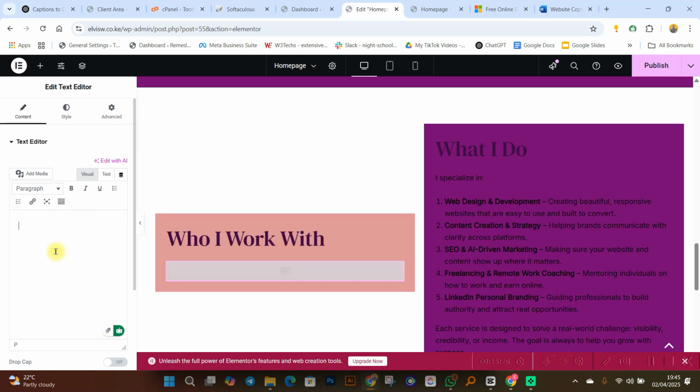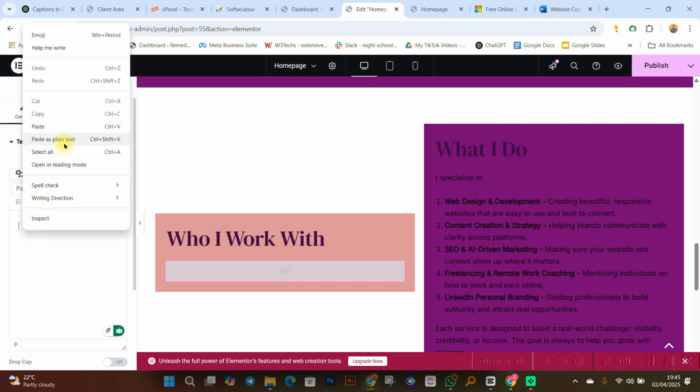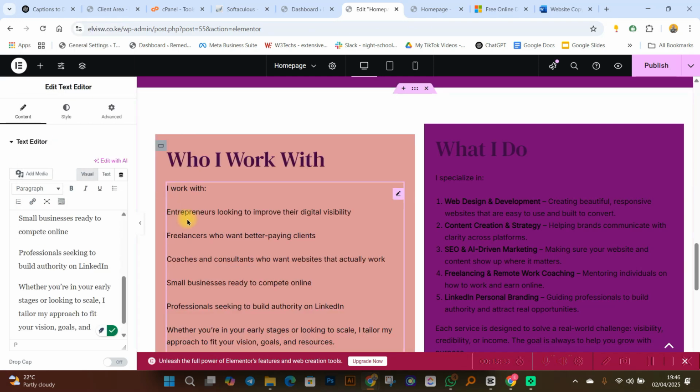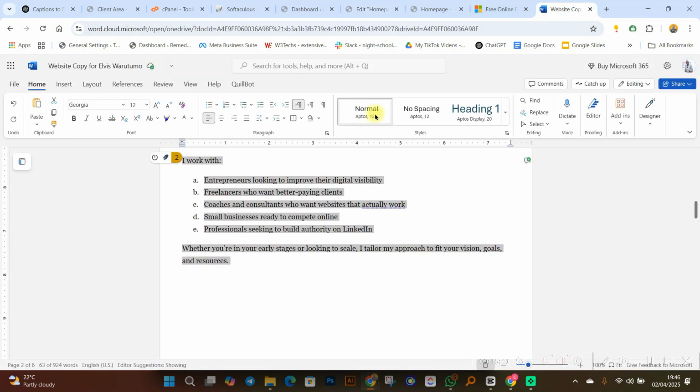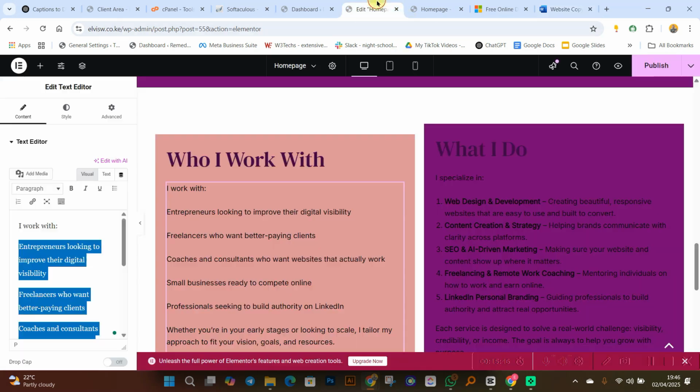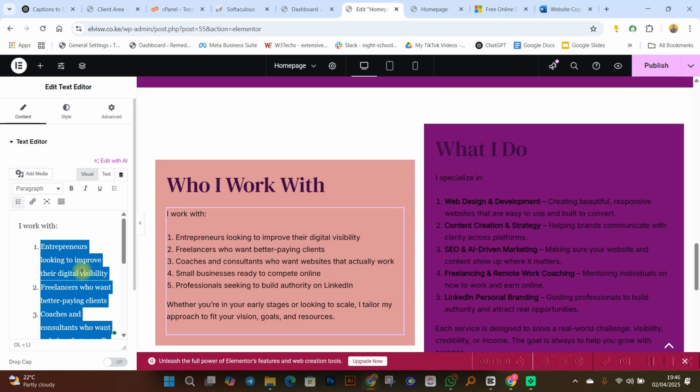So I work with entrepreneurs, all this. Probably because of the formatting. If you realize that you have some formatting in your text, you can always right click and click on paste as plain text. Okay? So now it's easy for you to select the important stuff, like this one over here. I work with entrepreneurs, because if you look at your document, these ones are actually numbered. So I will select all of them, and then I'm going to say it's a numbered list.